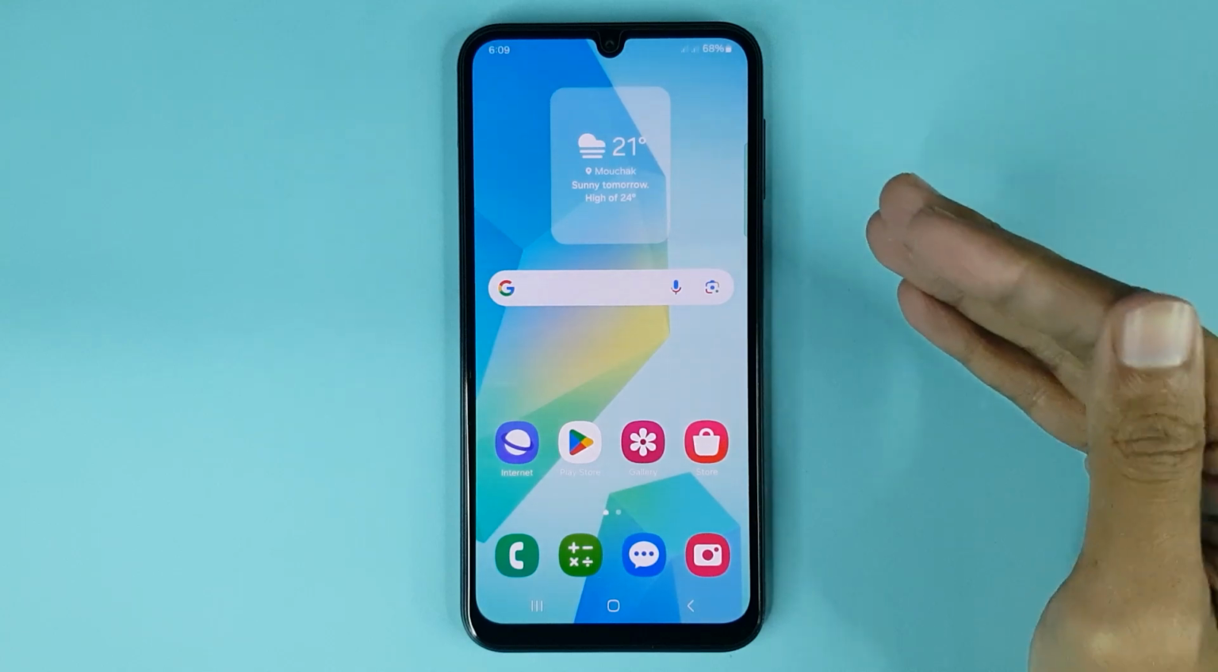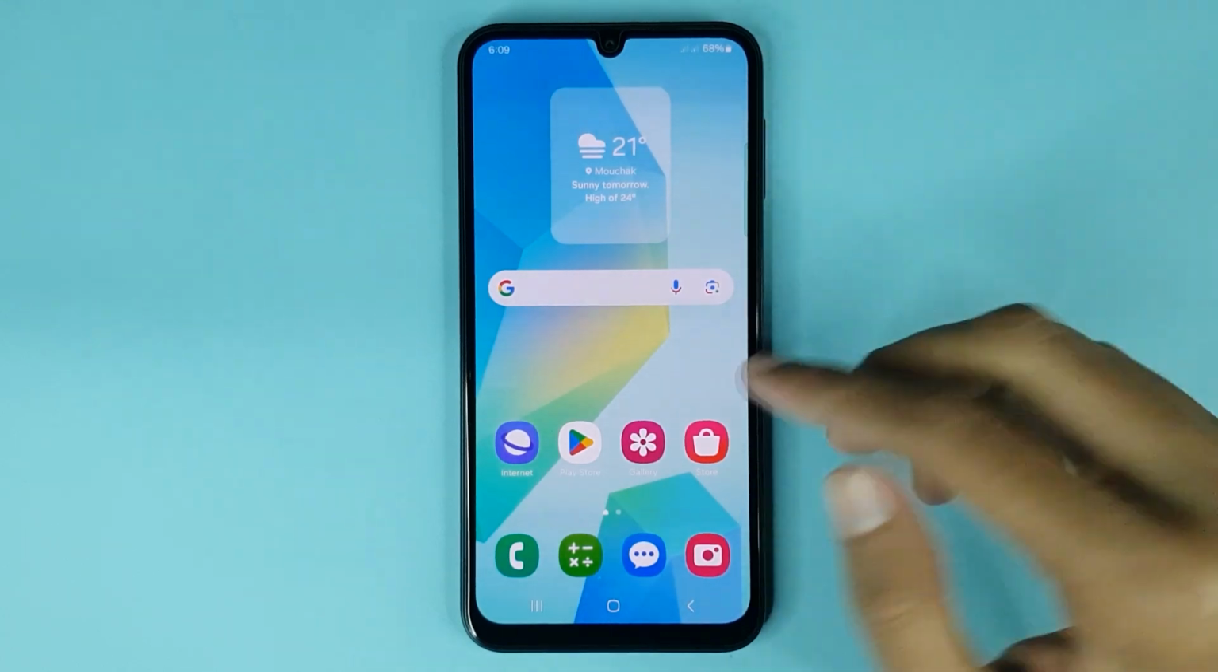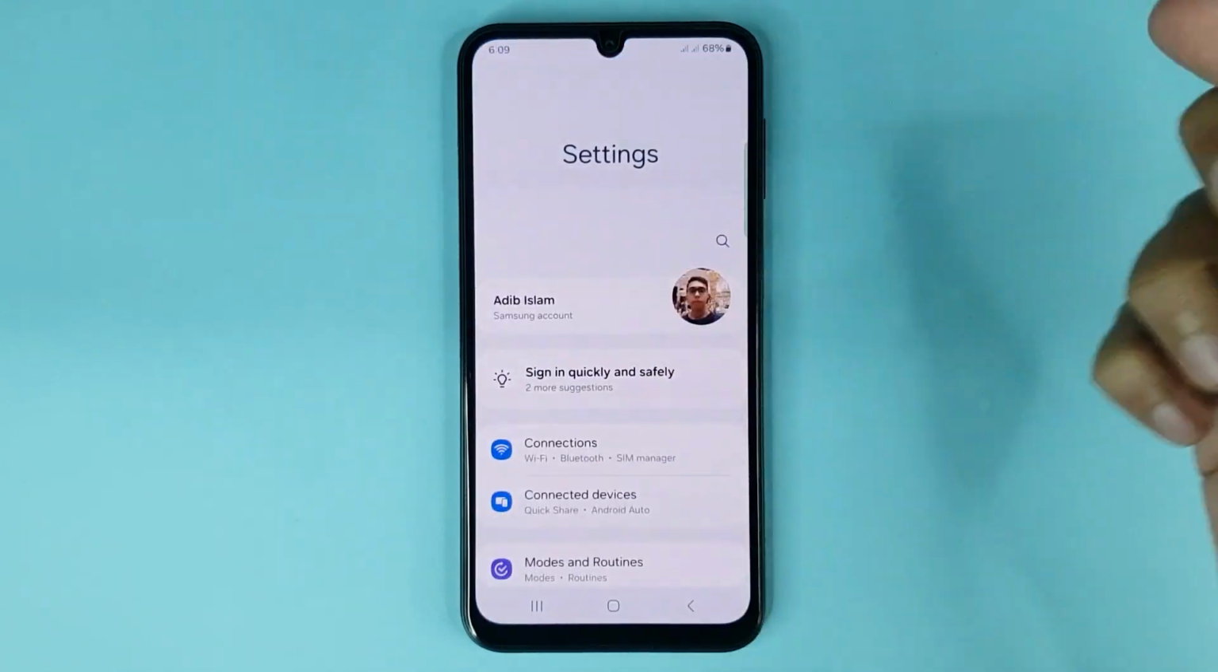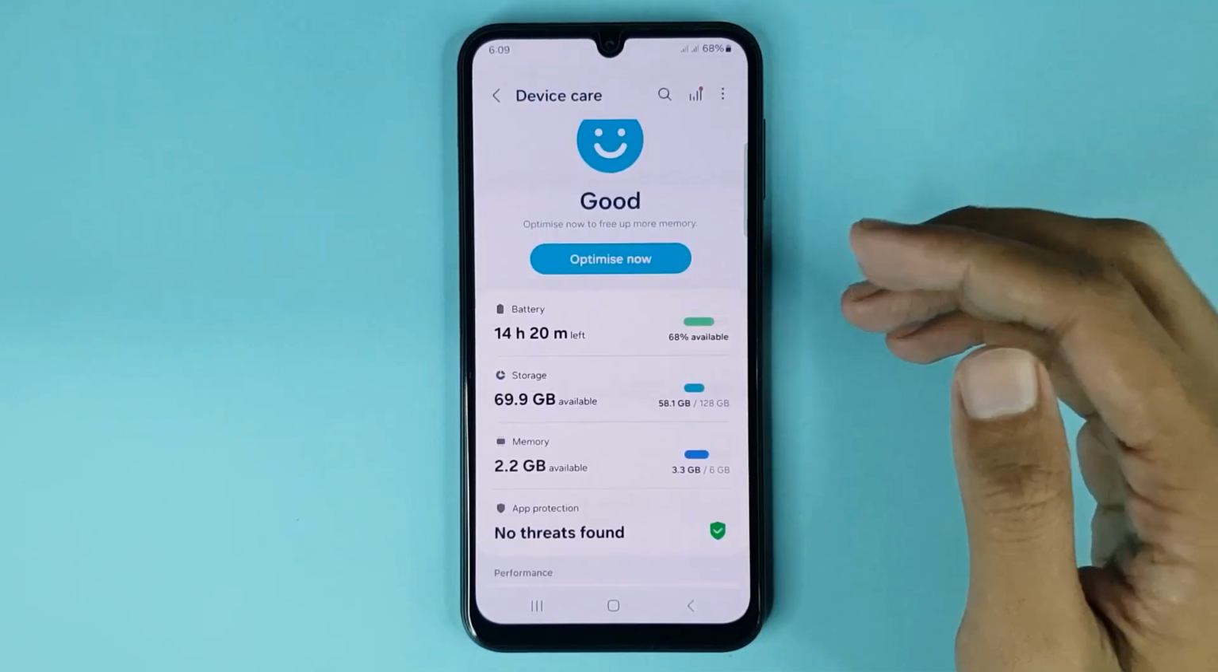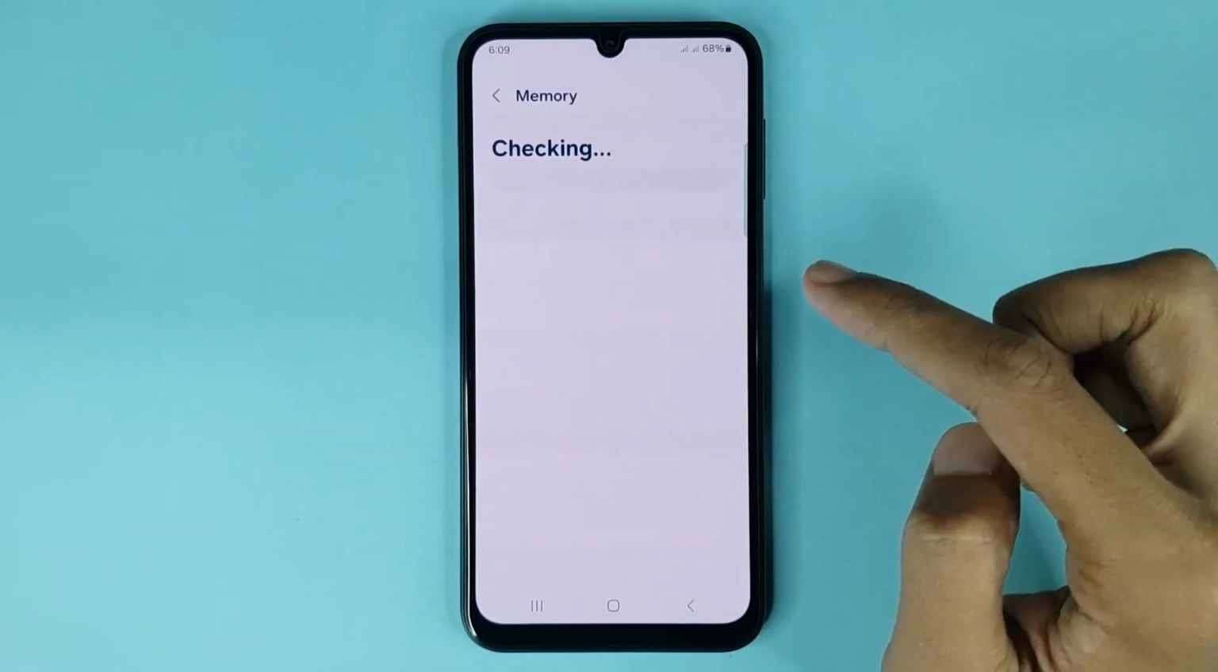In today's video I'm going to show you how to increase RAM or memory in your Samsung Galaxy A16 phone. Now the first thing you have to do is open up your settings app. Now from here scroll all the way down and then go to device care option. After that go to memory option and give it a moment.